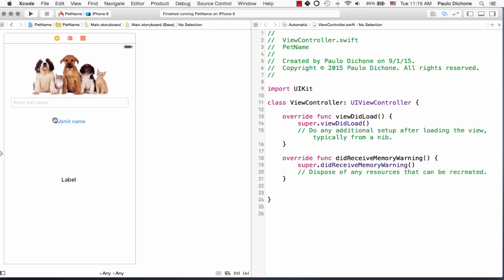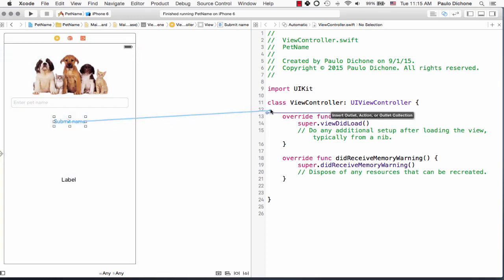The first thing we're going to do is start with the button here. We're going to start connecting our button with our code, that way we can start putting things together. So click on your submit name button, hit the Control key, drag and drop right about underneath the view controller class, and let go.